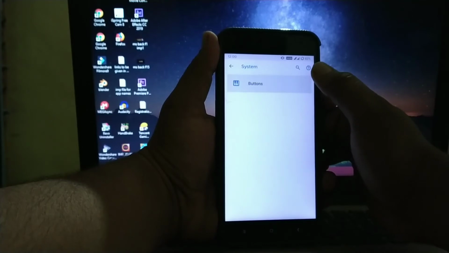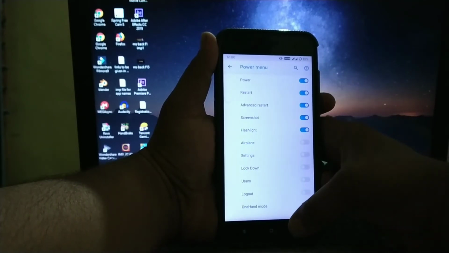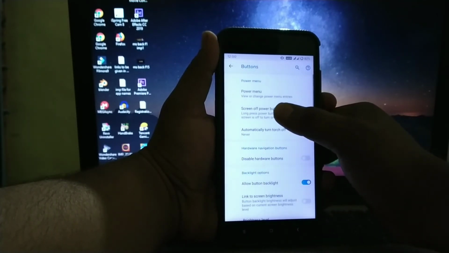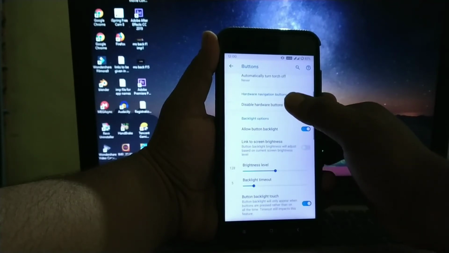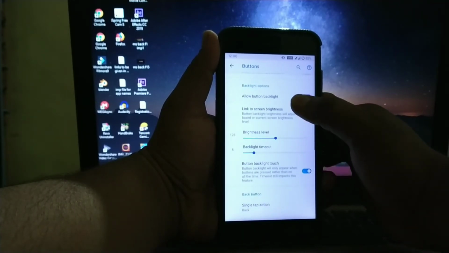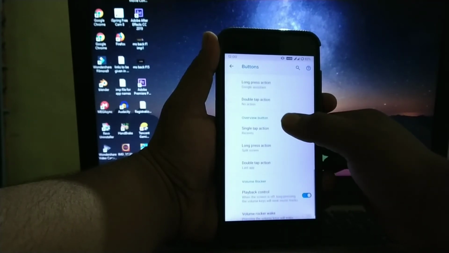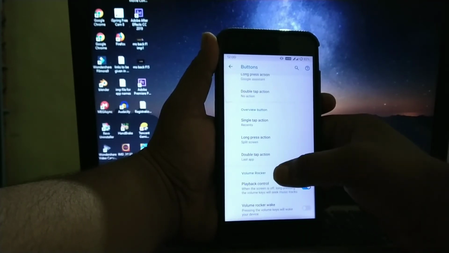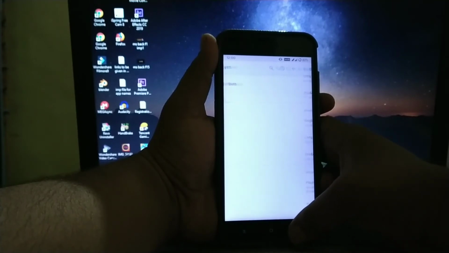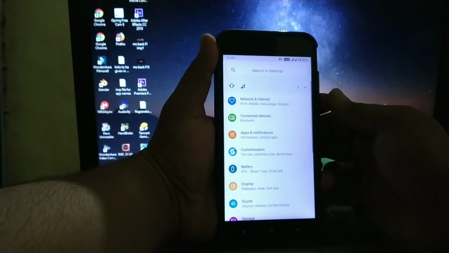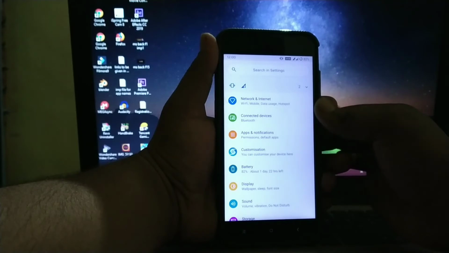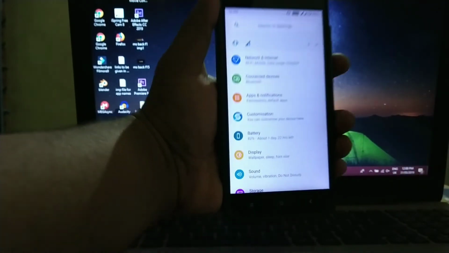In system, you get buttons, there's power menu customizations, then screen off power button torch, then hardware button disable, then backlight customizations, then back, home and recent button, that is overview button customizations, and volume rocker customizations. That's it for customizations. VoLTE is working fine.